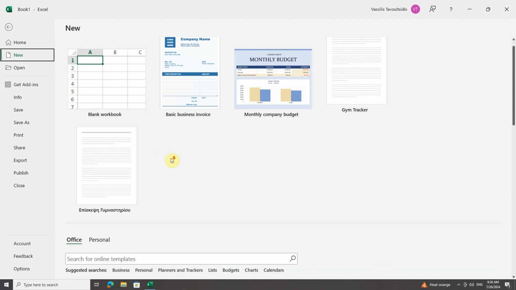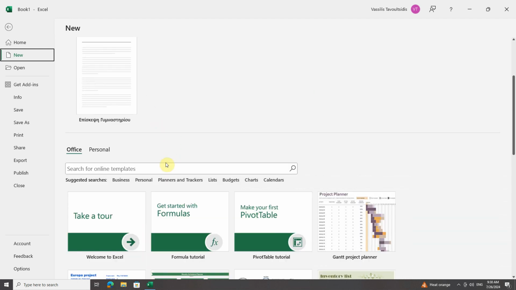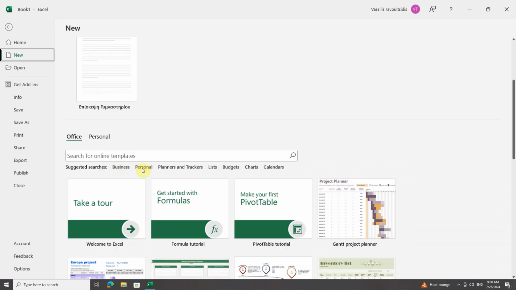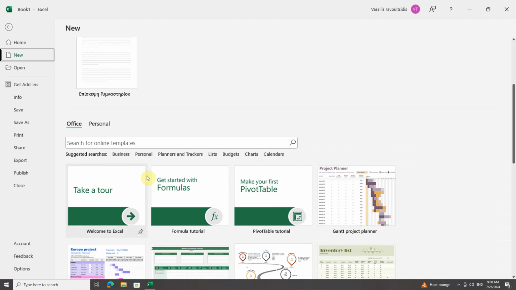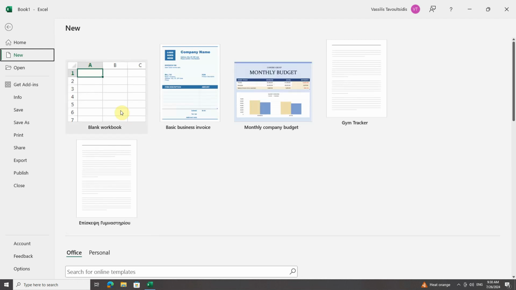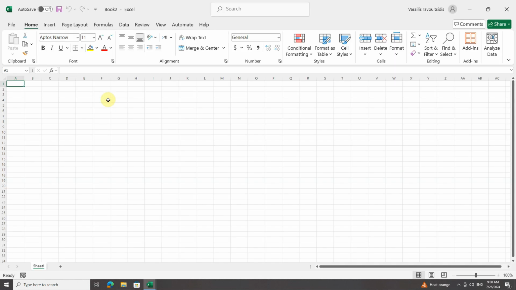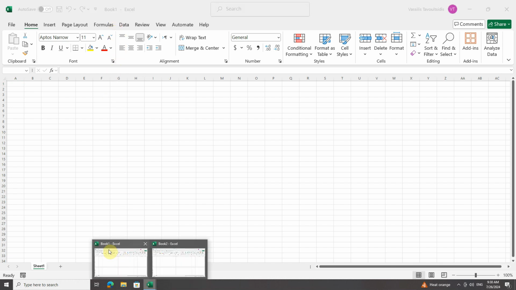I will scroll down so that you can see that there are also some categories here. These categories contain various types of templates. I will dive deeper into this shortly. For now, I will scroll up to select the blank workbook again. A new workbook named Book 2 has been created, so now I have two workbooks open. The first one is called Book 1 and the second is called Book 2.